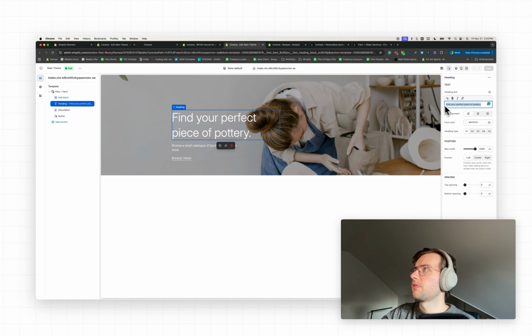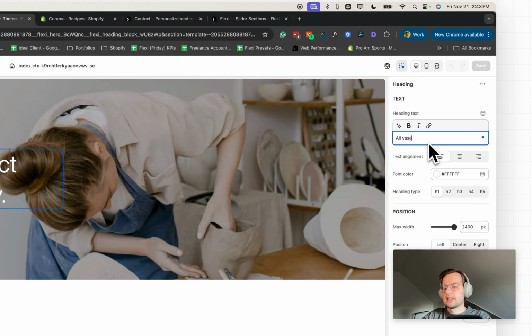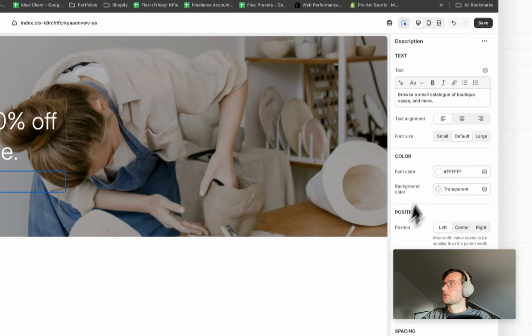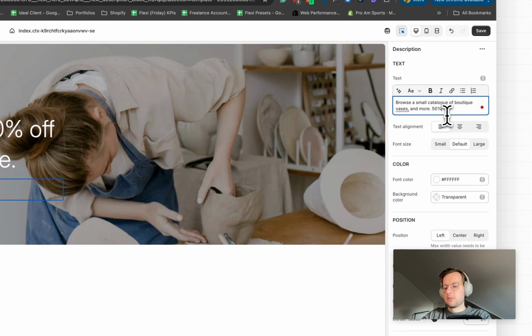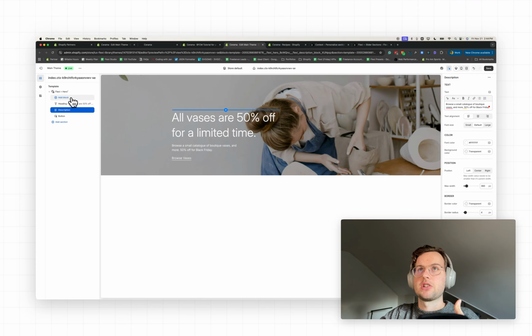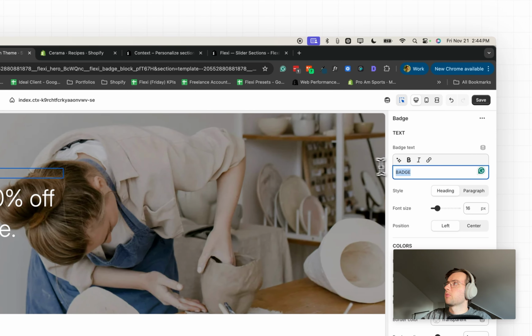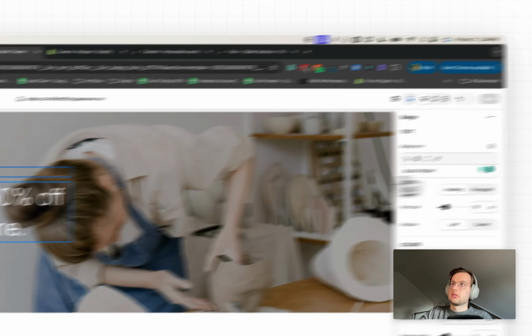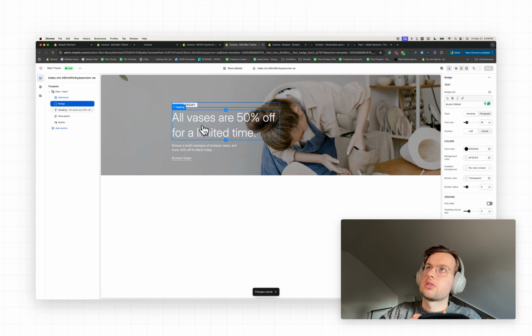So instead of "Find your perfect piece of pottery," I'm going to say "All vases are 50% off for a limited time." And then in the description, I'm going to say "50% off for Black Friday." And then we can even add a badge and swap out the background image or other content as well. And so I'm going to hit add block and then pull in a badge here. And then I'm going to rename this badge Black Friday.